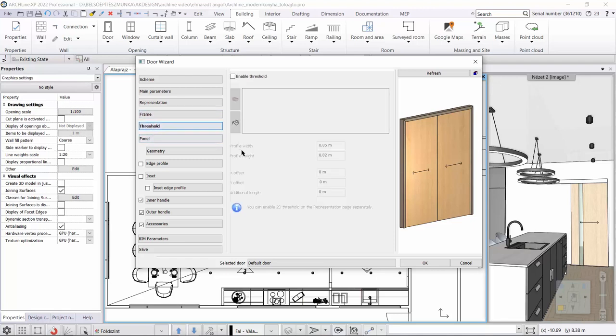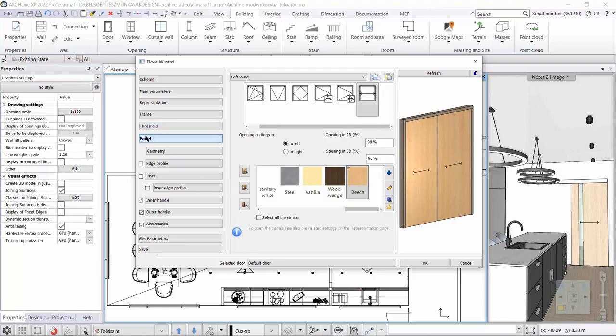Now I will create the threshold in the same way as before. The width should be 50 mm and the height 10 mm. Adjust the material of the wings.